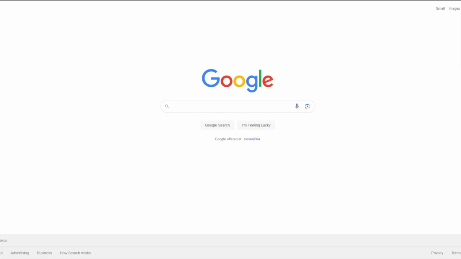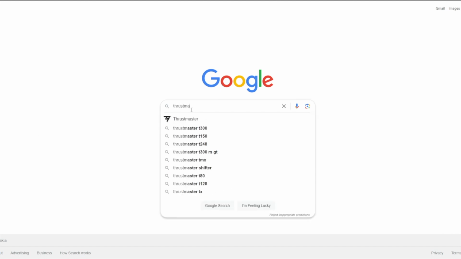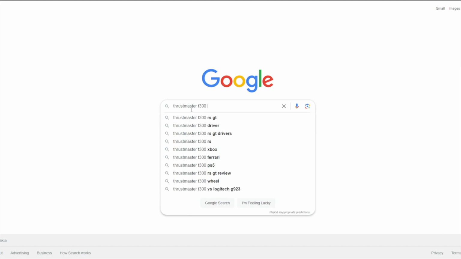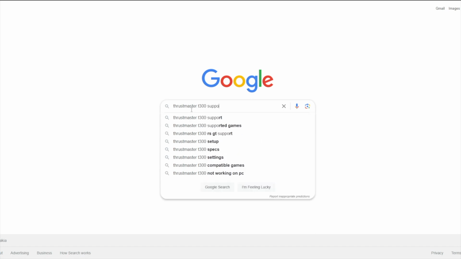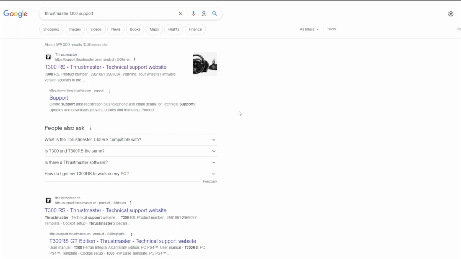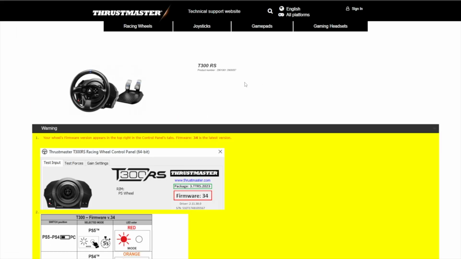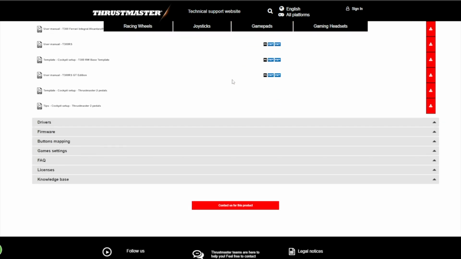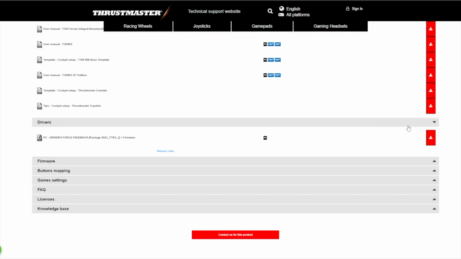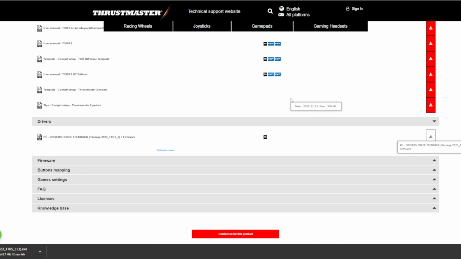And now it's time to download the drivers. You can easily find them by going to Google and typing Thrustmaster T300 support. The Thrustmaster website will be on the first spot. Click on it, go down and find drivers. Download the drivers, and after the download is finished, you can run them and follow the instruction to install the drivers.